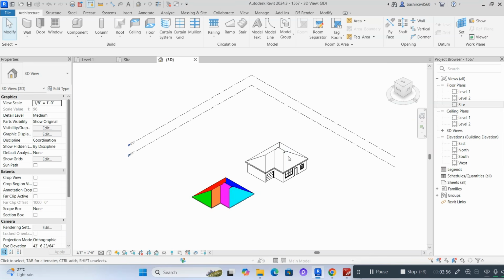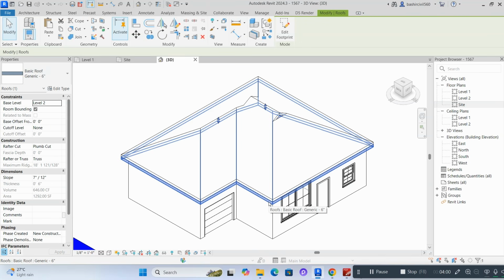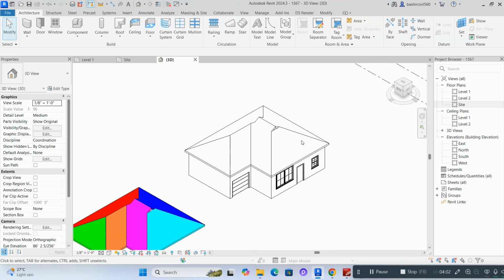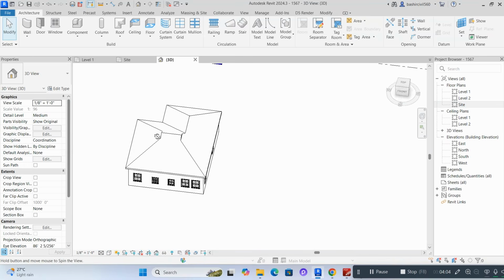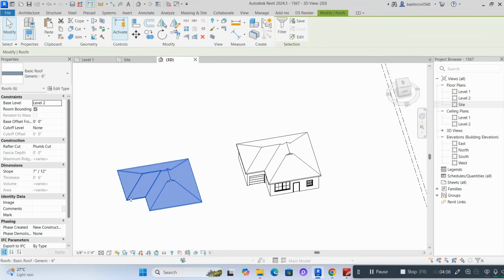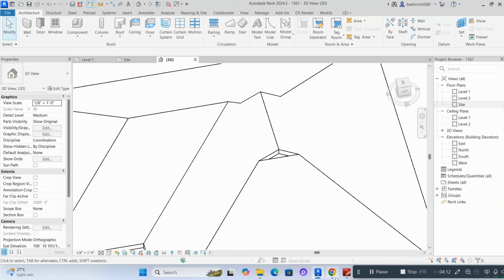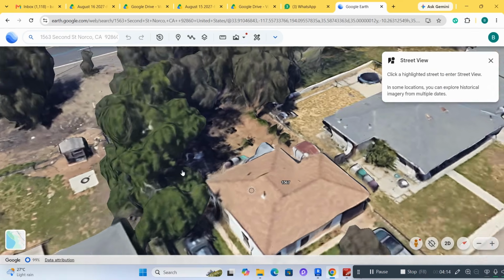Now let's go to the 3D and see what we have done. I will delete the initial roof which we created for the reference. And as you can see, the roof profile is completed. We will delete these extra parts and we will fill the gaps. So how we can do that?